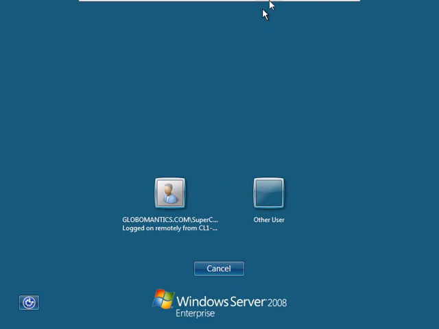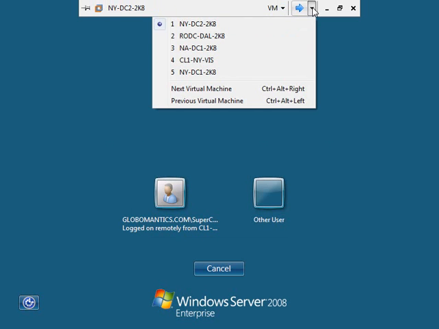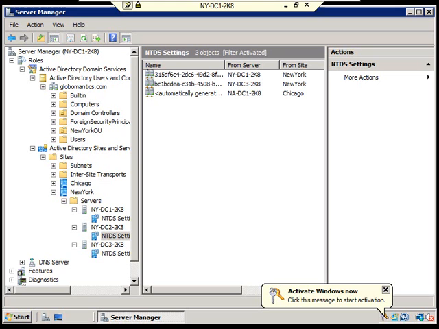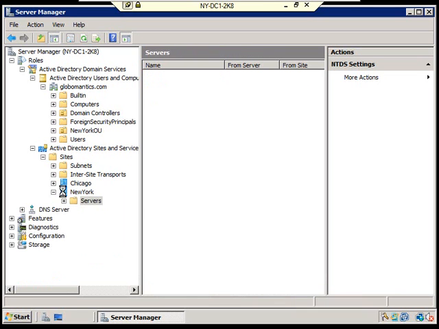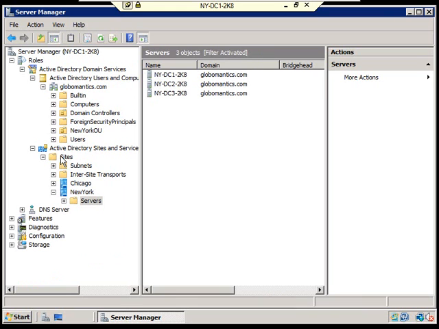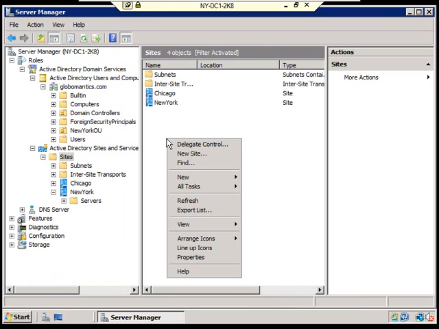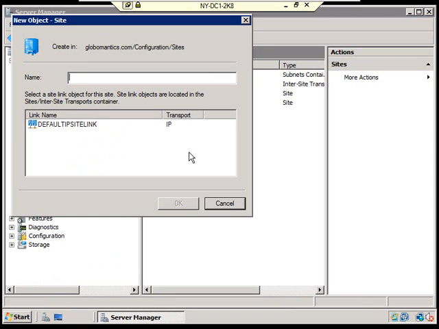You know what? Let's do this from client 1 since we already have the shortcuts created here. All right, so now let's shrink these up here. We don't need to know what the servers are. We go to sites. I'm going to right click here on the New York sites. I'm going to create a new site and we're going to call this simply Dallas.